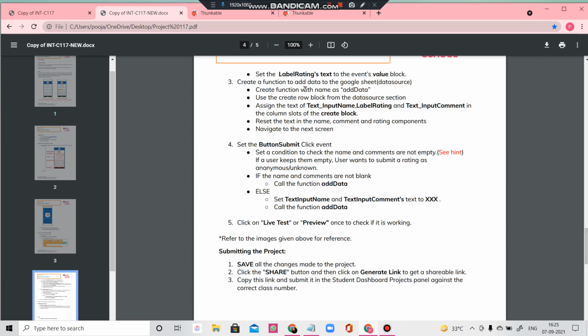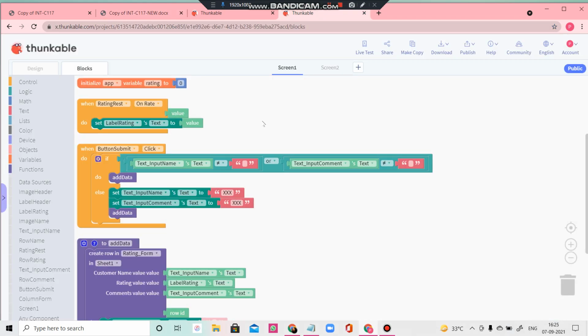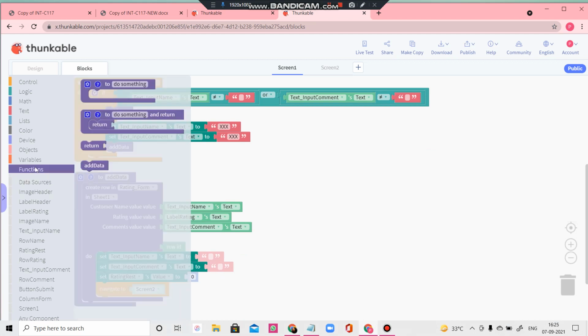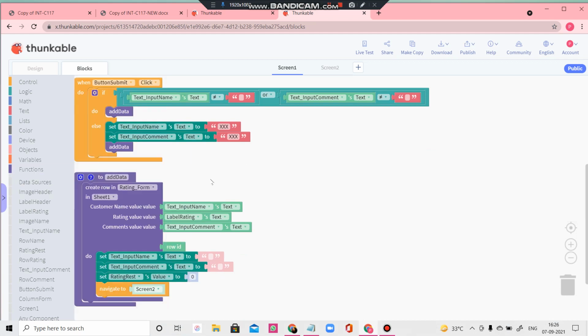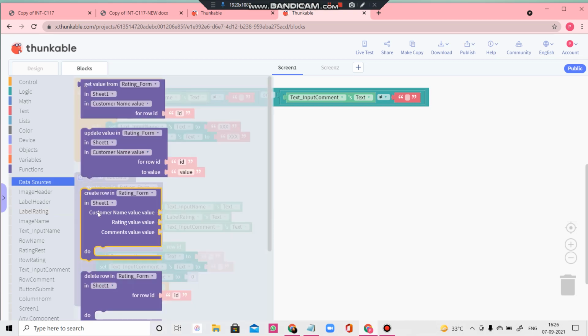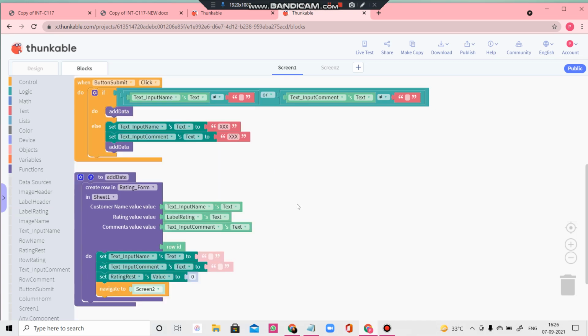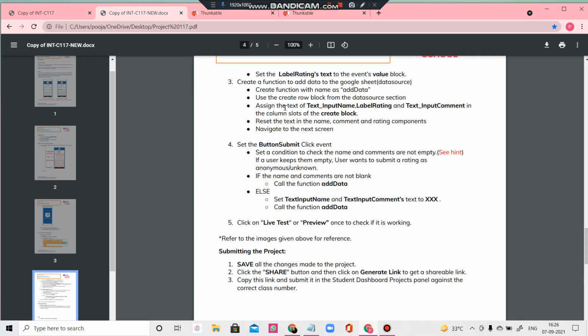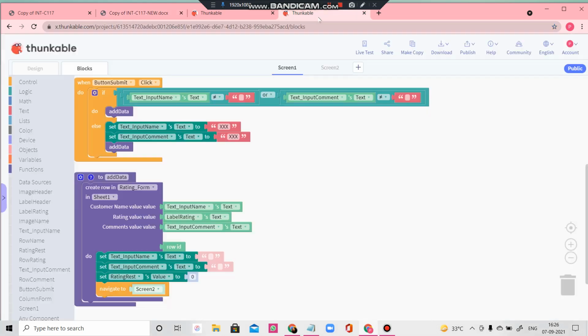It says create the function to add the data to the Google Sheet. So I will go to the function section and I will get the first block and I will rename it as add data. Then I will go to the data resources and get the create row for the rating form that I have uploaded to use. Let's see. It says use the create row block from the data source section. Assign the text of text input name, label rating and text input comments in the column slots of the create block. So this is what it is referring to.